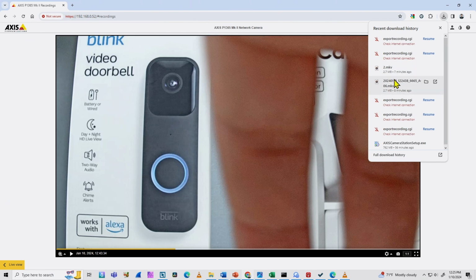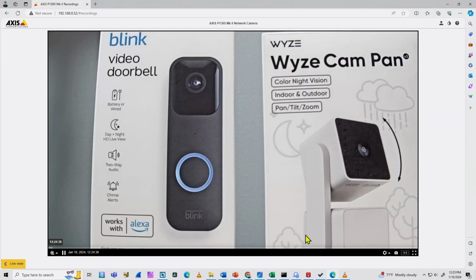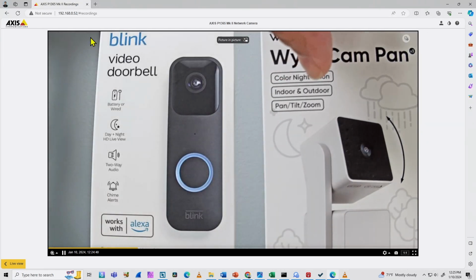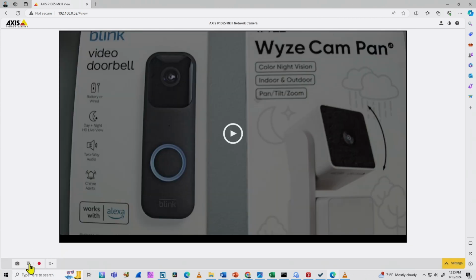I did that some time ago. And sometimes it gives just this error, exporting recording.cgi. It's not working here. Let me just resume. It doesn't work, right? Some glitches that I have here with this camera. So let me try now with Edge. Same thing here, it shows exporting. Let me come back to live view again and then to recordings.